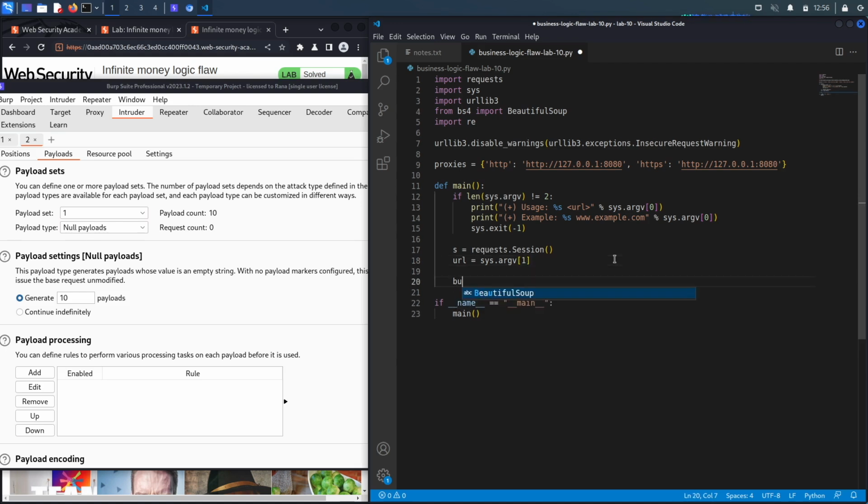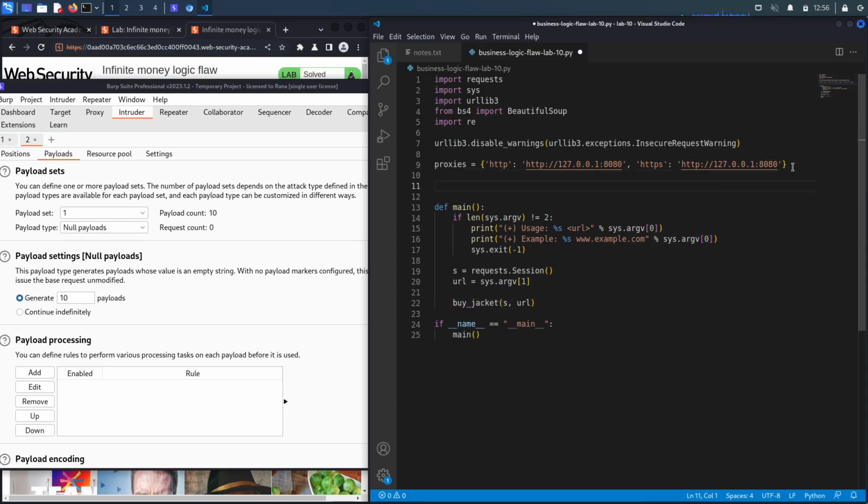And then we're going to call a function called byJacket that takes in the session object and the URL. Now, this function right over here is what will perform all the requests for us, including the automation that we did in the macro in Burp Suite Professional. So let's save and then define the function.